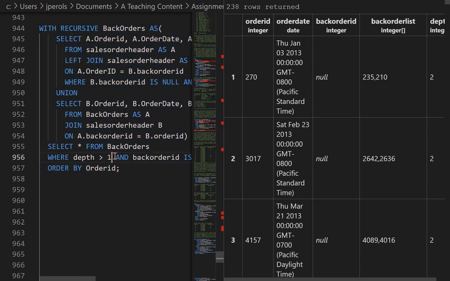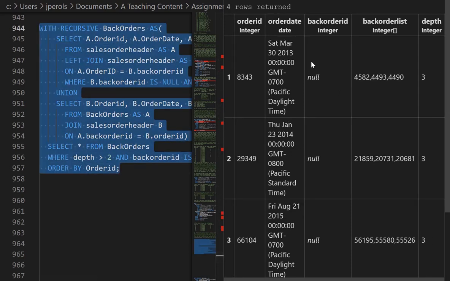So let's check that actually. Let's change this to 2. Yeah, and we have 4 rows that had depth of 3, I guess. That's the deepest we go.